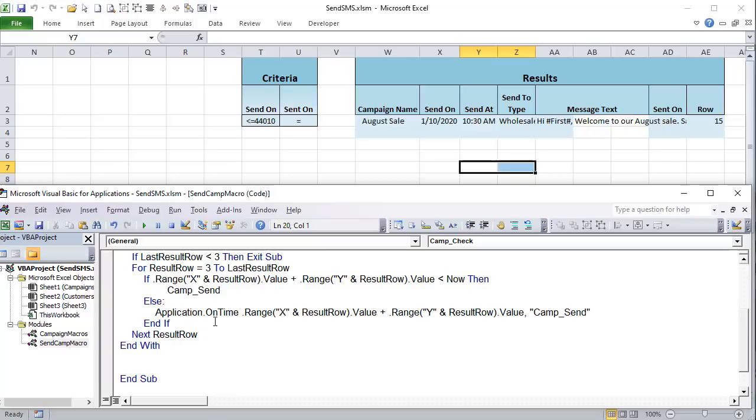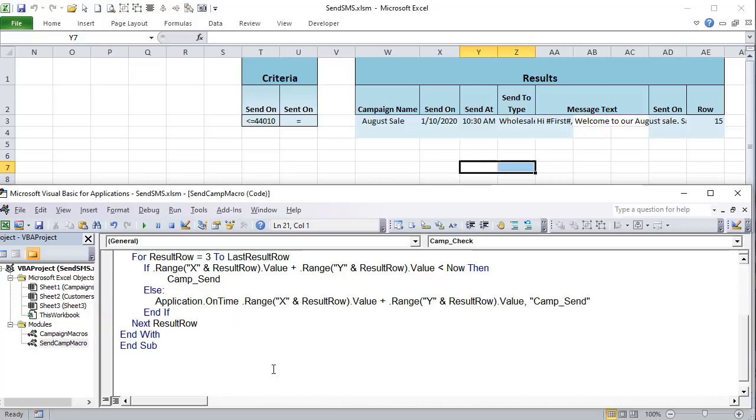It's going to send it. So let's write that now. Again, we know the name of it. It's going to be this one name right here because we've already written it. Sub and campaign. Okay, let's do that.